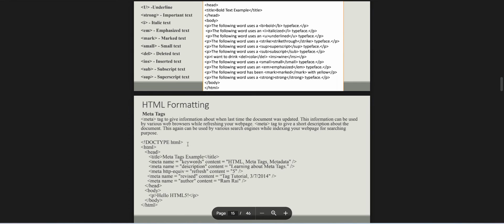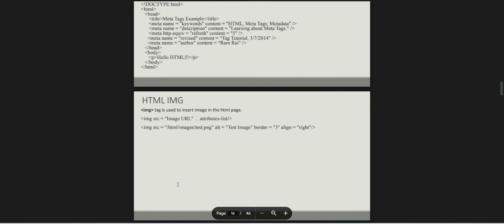HTML formatting. HTML head, meta tag example: meta name keywords, content HTML, meta tag metadata description, content learning about the meta tag. Revise content, HTML tutorial, learn to author content, Ram Rai. Hello HTML. The img image tag is used to insert an image in HTML: img src, image URL.